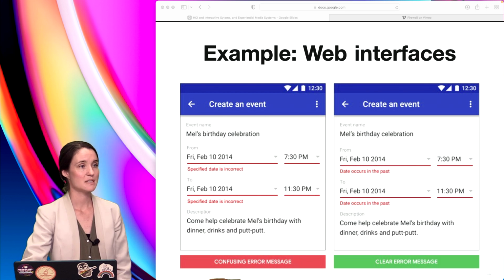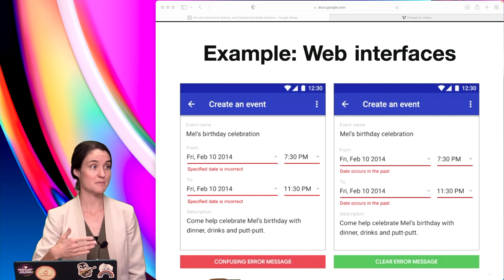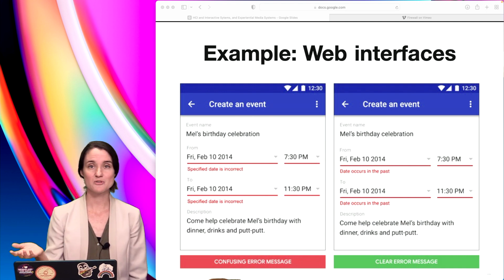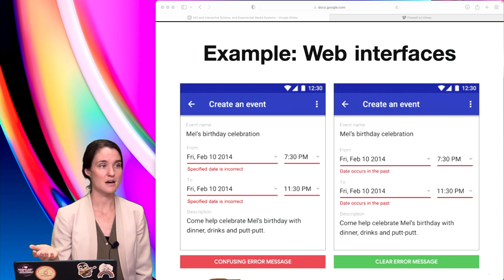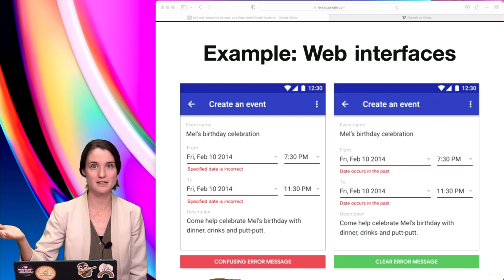Another problem could be error messages, where you're trying to do something and it won't let you. And how is it going to tell you whether it's a success? How is the error message communicating to you what you're doing wrong?